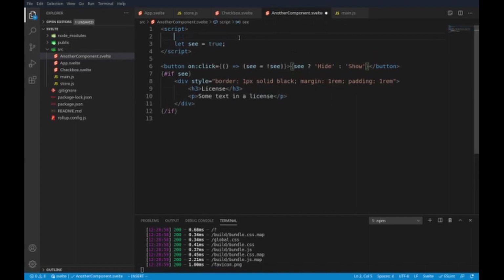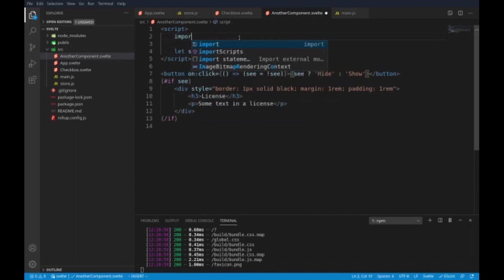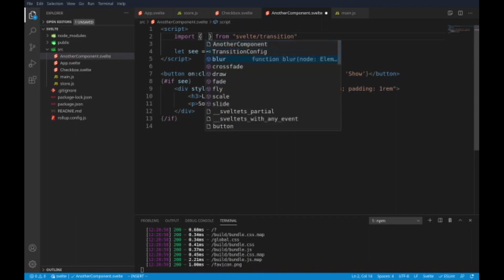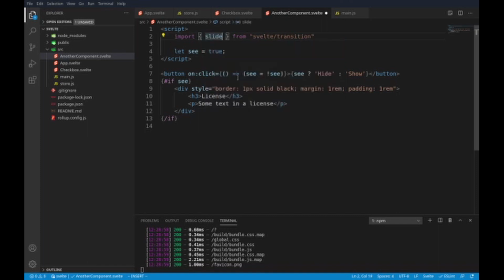And I can import transitions from here. So I'll say import from Svelte transition. Svelte has built-in transitions, which is really good, so you don't have to use CSS or stuff like that. It also has support for custom CSS transitions. But anyway, we have these transitions: blur, crossfade, draw, fade, fly, scale, and slide. So I'm going to be using slide.